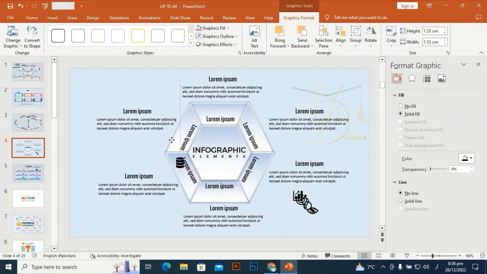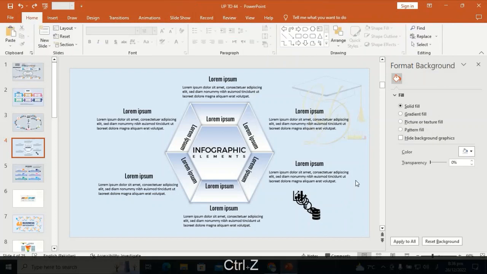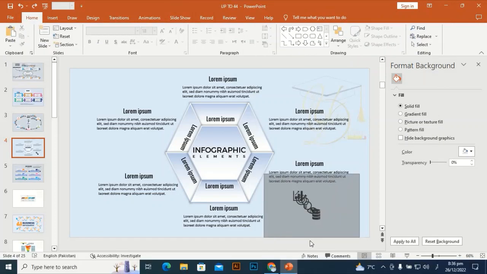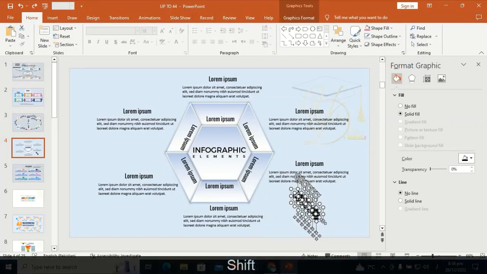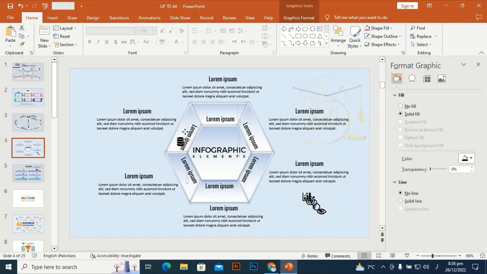Now I'm going to put them one by one over these sides of the hexagon. It needs to be a little bit smaller. Yes, now it's okay. Place one by one all these 6 icons.